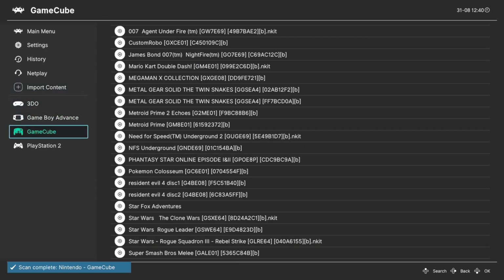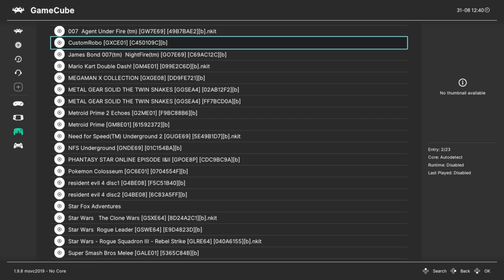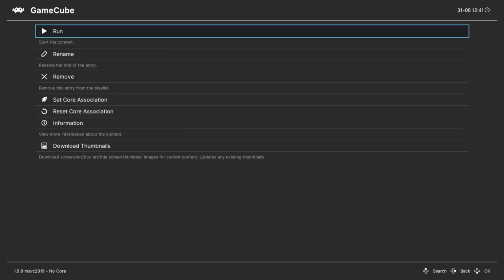And once that scan's completed, you'll have a new GameCube games playlist here on the left. And then from here, you can just scroll down, choose a game, tell it to run. Now, if you are running from USB, it will take a minute for games to load up. It all depends on the speed of your USB drive, so just be patient with it, and your game should start momentarily. And there we go.